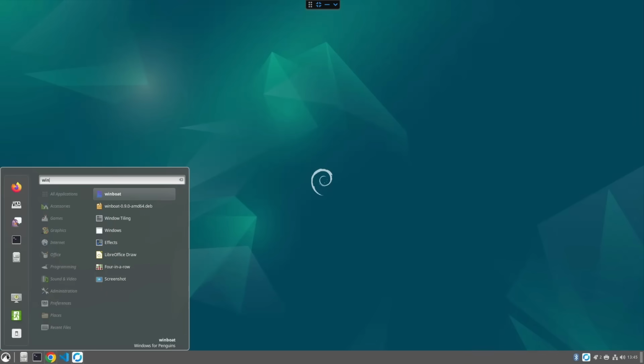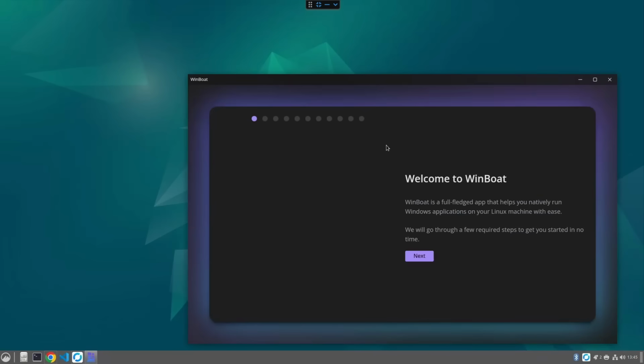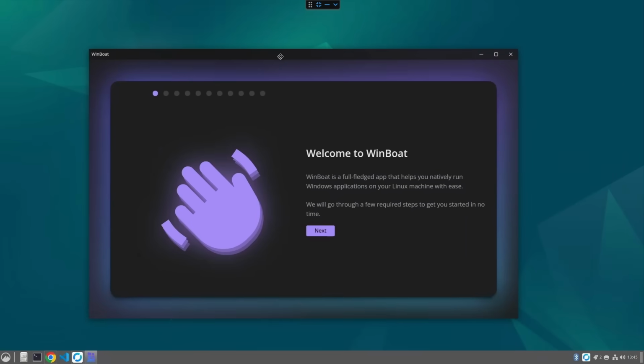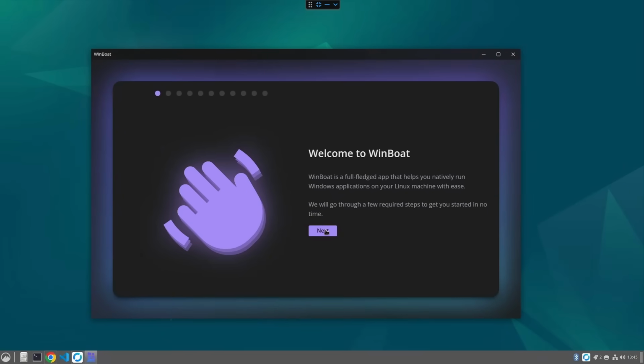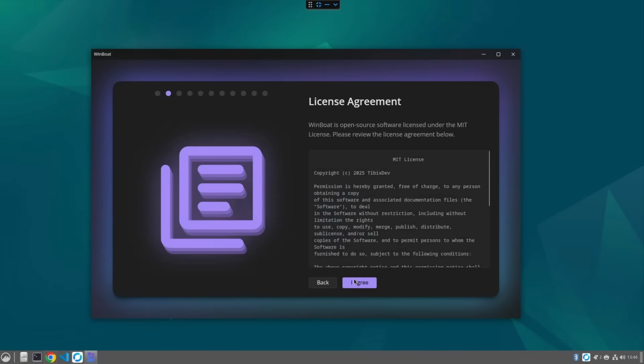Once it's installed, I can access it from the start menu. Just type in Win there to search for Winboat. Click on that and up will come the app. Now, welcome to Winboat. Nice welcome screen there. And we can move our way through the different steps here. So I'm going to agree to the license agreement.